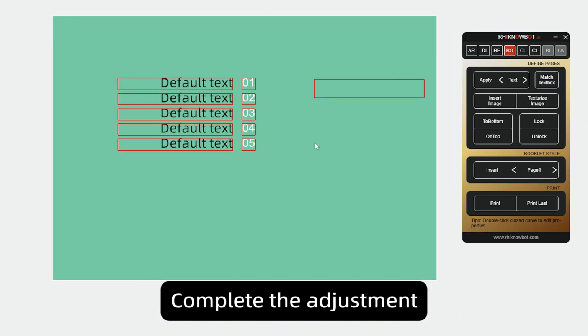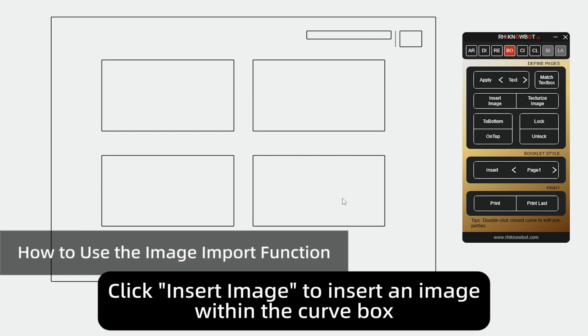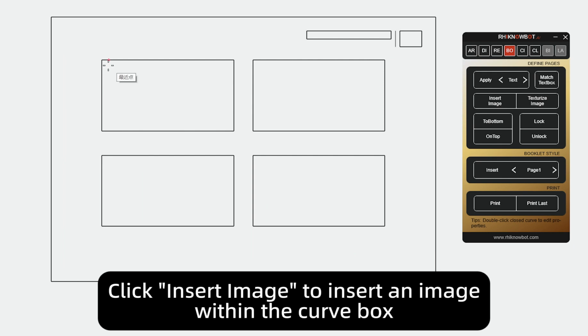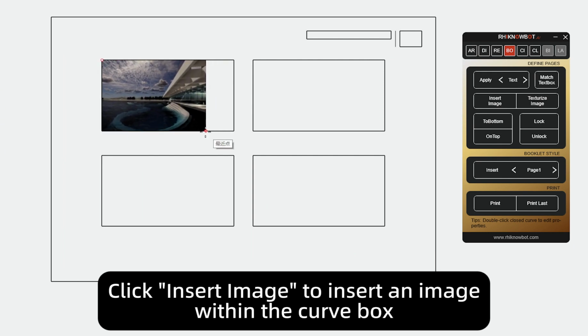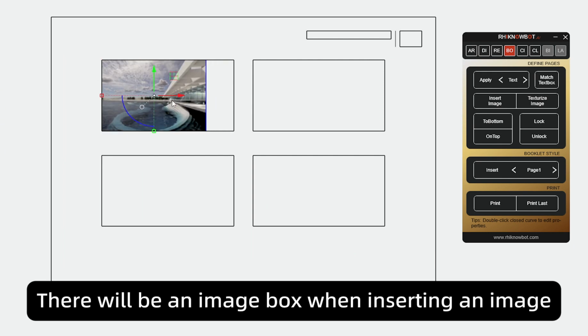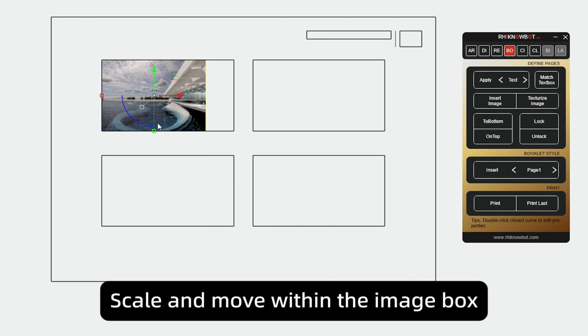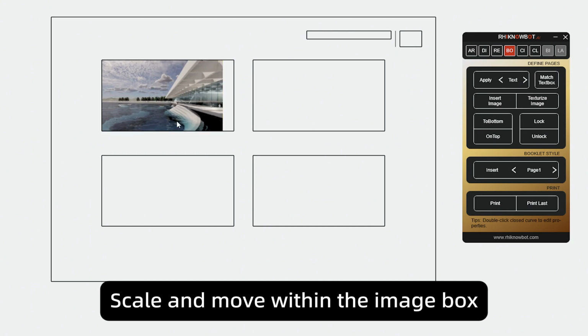Complete the adjustment. Click Insert Image to insert an image within the curve box. There will be an image box when inserting an image. Select the image box frame to scale the size, using the single-axis scaling function. Scale and move within the image box.